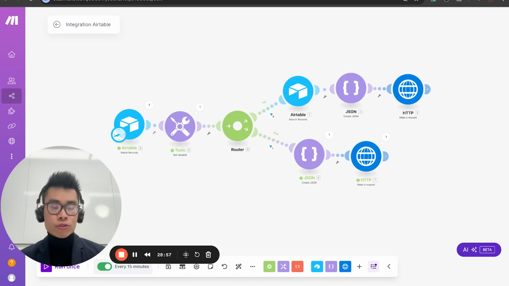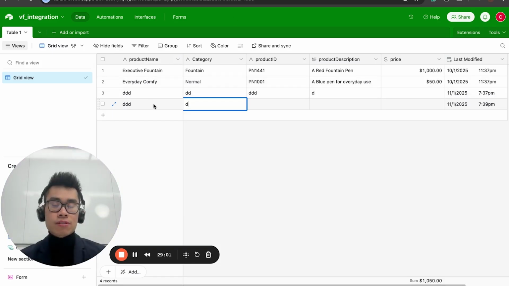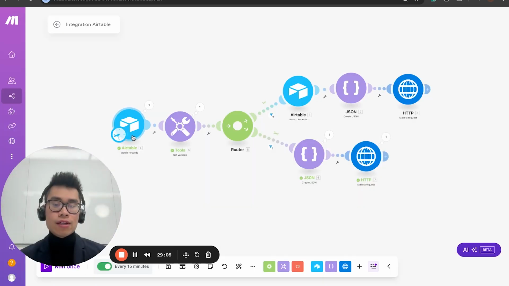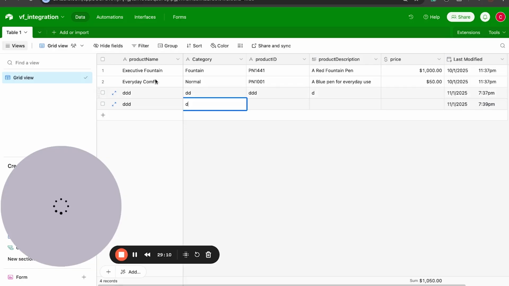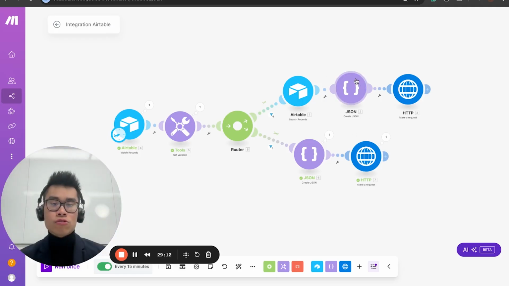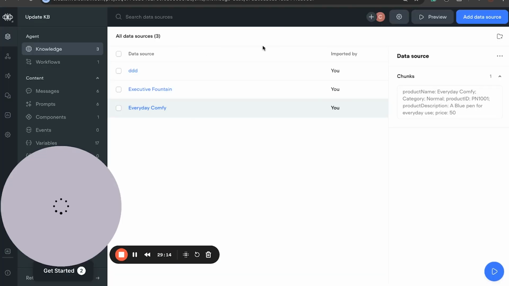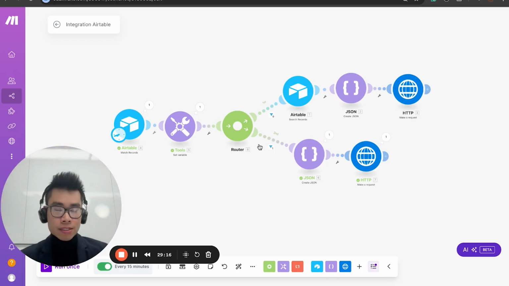This is basically how you could automate the entire process of basically when you have some items, new items added or updated in Airtable, you can set this up as a trigger. So every time something changed in the records in Airtable, you'll automatically also change the knowledge base within Voiceflow. So I hope this helps.